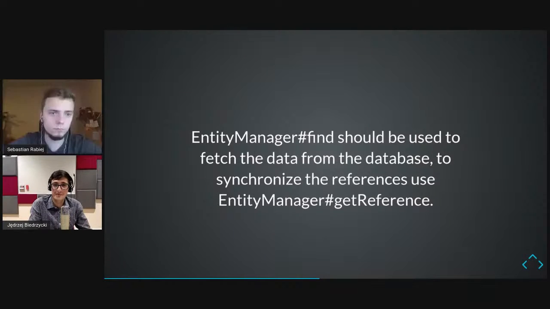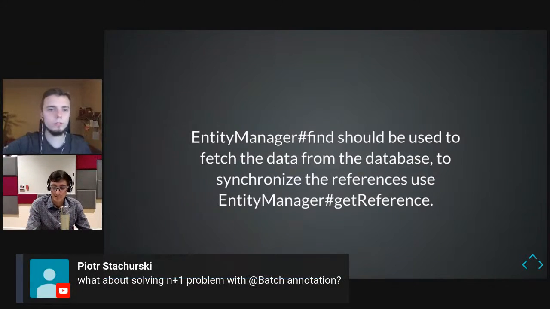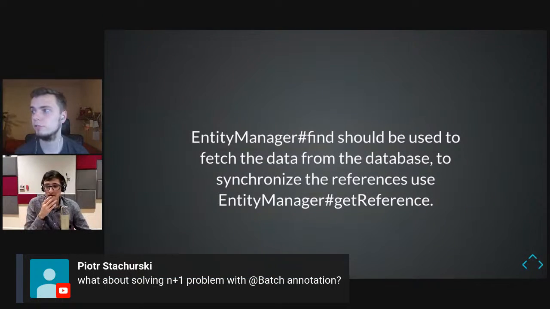Any questions? Yes, there is one question from Piotr. What about solving the n+1 problem with batch annotations?